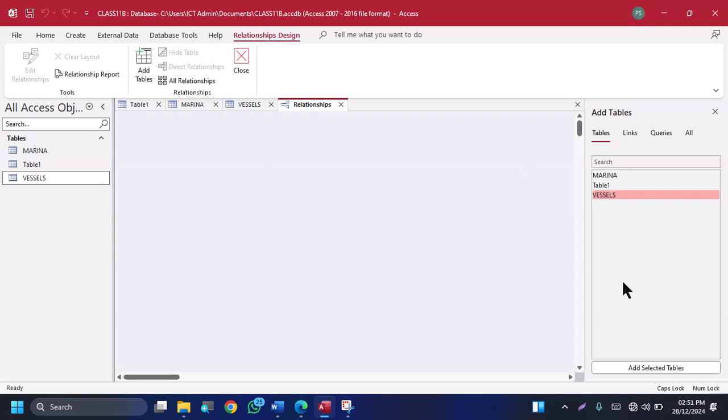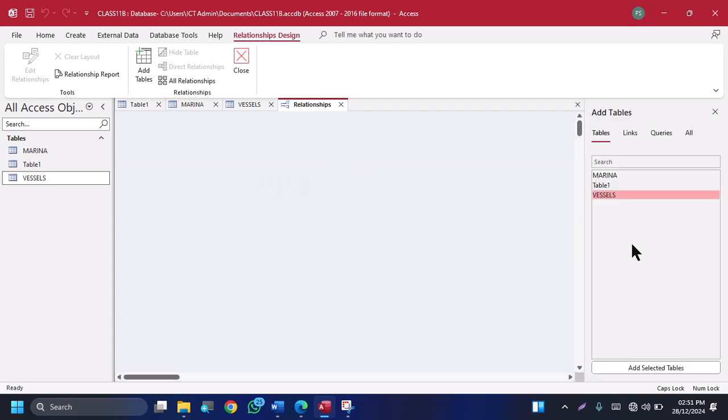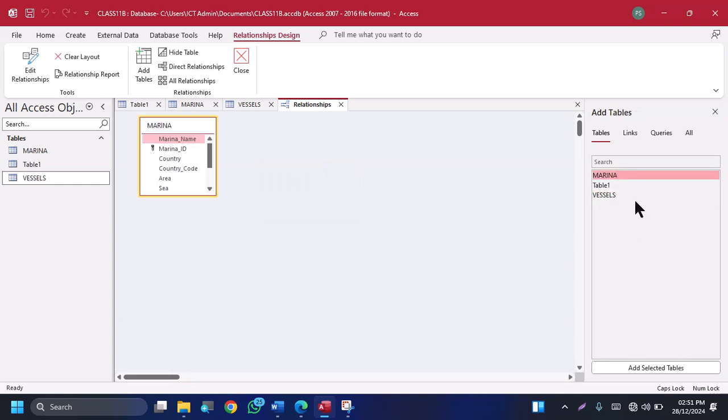Here I already have my tables displayed. But perhaps, while you're using yours, you have something like this, where none of the tables are displayed. You don't need to worry. Just right click on the interface here and say show tables, and this list will pop up. Either you double click or you click on it and add table.